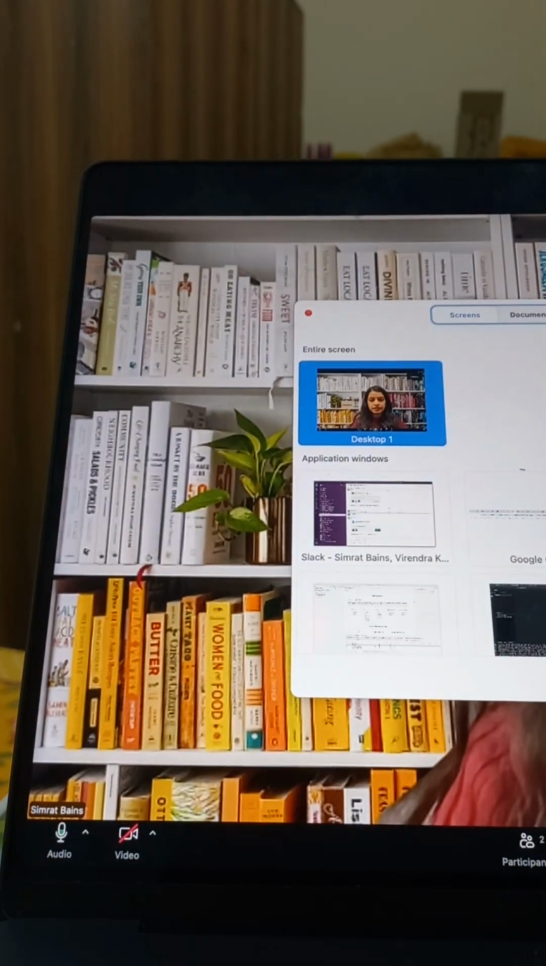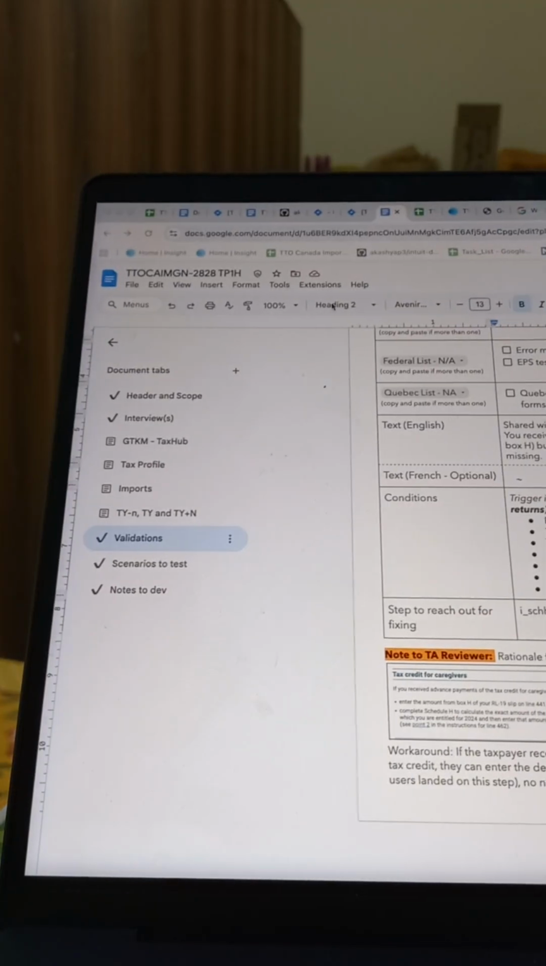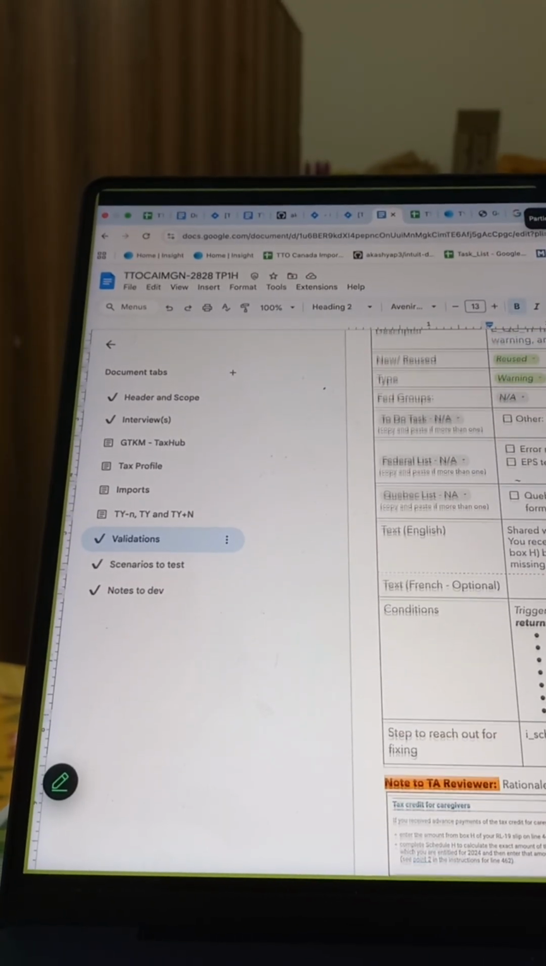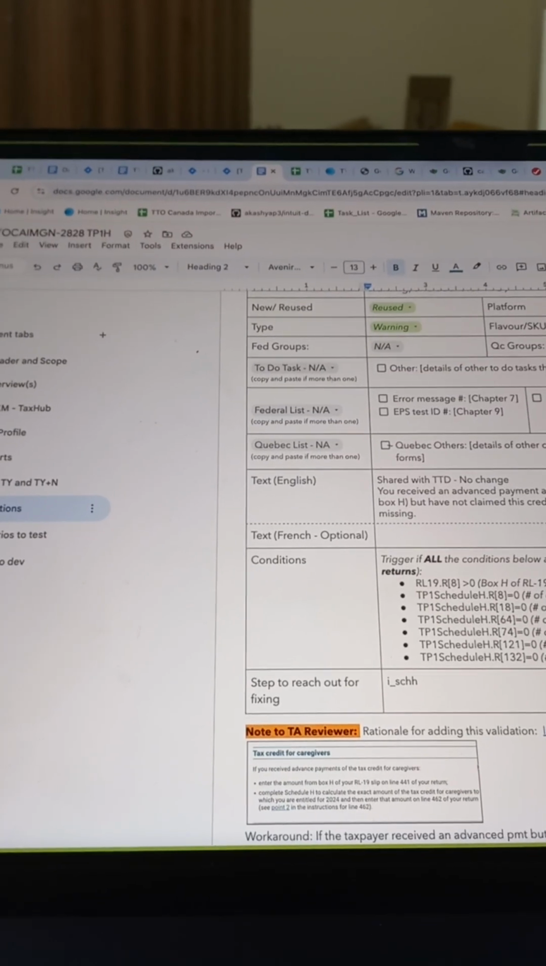So I'm sharing my screen. This is for validation. We need to create a new validation. I think this is quite different; I haven't worked on this. Can you please tell me how to approach this task?